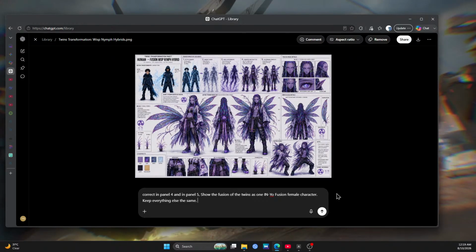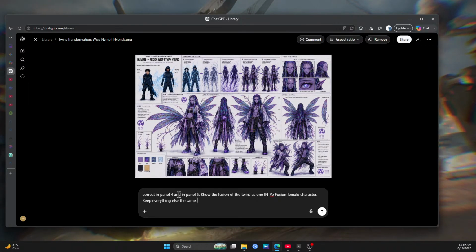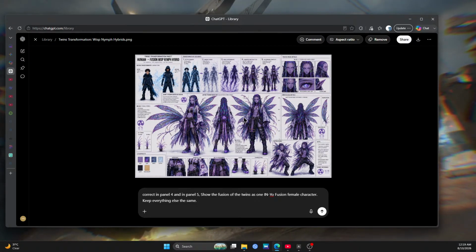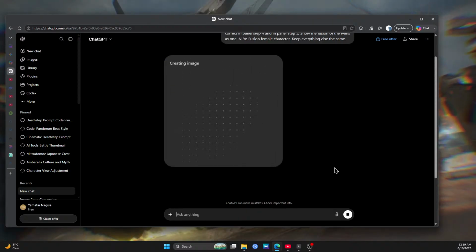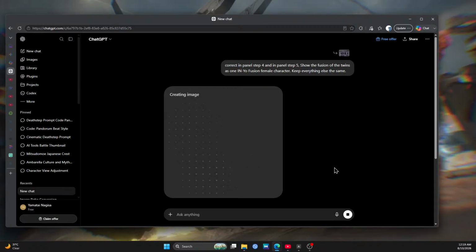Now, this is a test. Again, we're going to see if it only changes these two. Correct in panel 4 and in panel 5. Or better yet, let's just say in panel step 4, just to make it more specific, because sometimes you do have to make it very specific. And let's see what happens. And a lot of times you do have to play with your wording. I'm not going to lie.